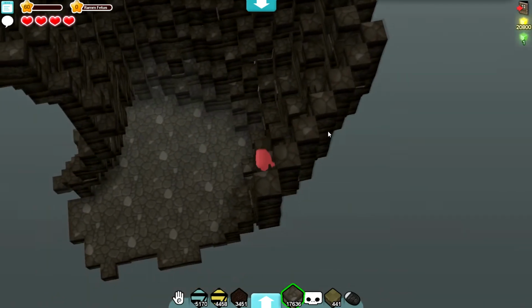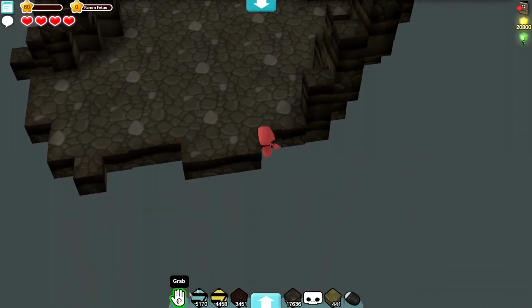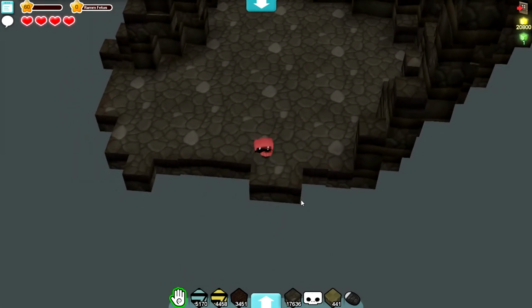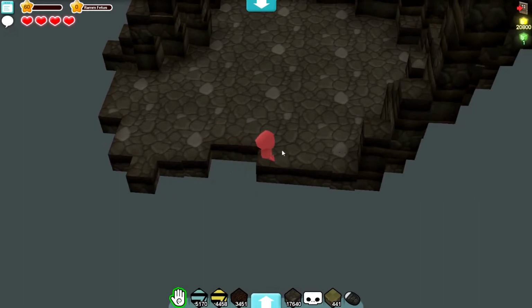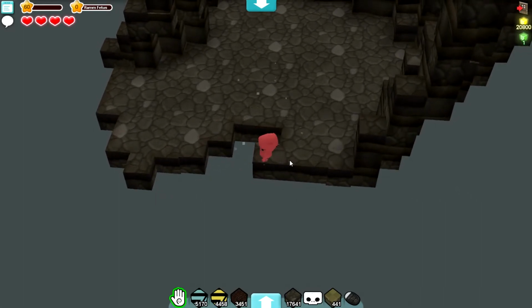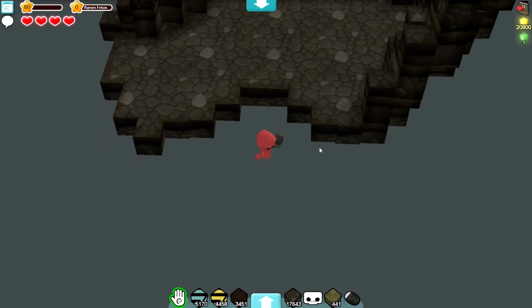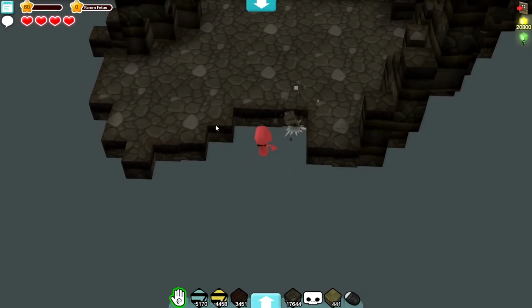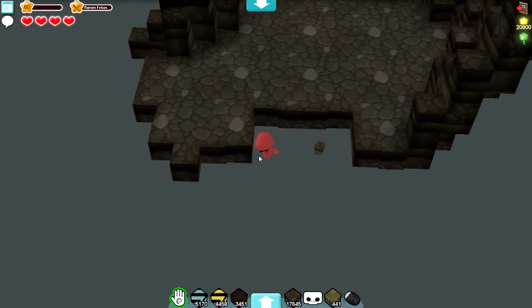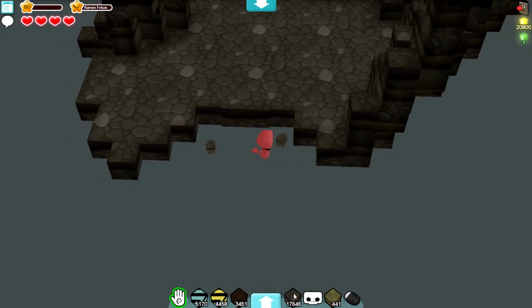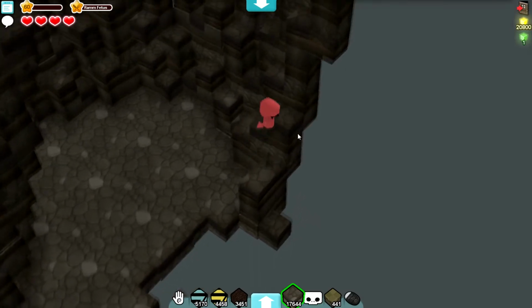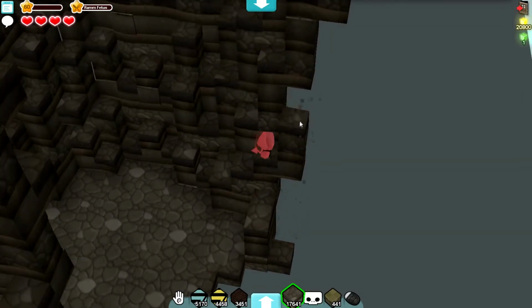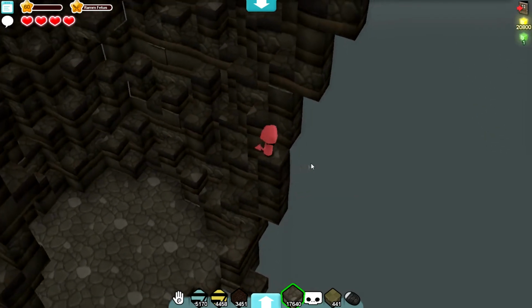Okay, so we're going to put our cave here. We're going to have him just a little bit bigger. Just there. Okay, that's going to be where our cave goes. So up we go.